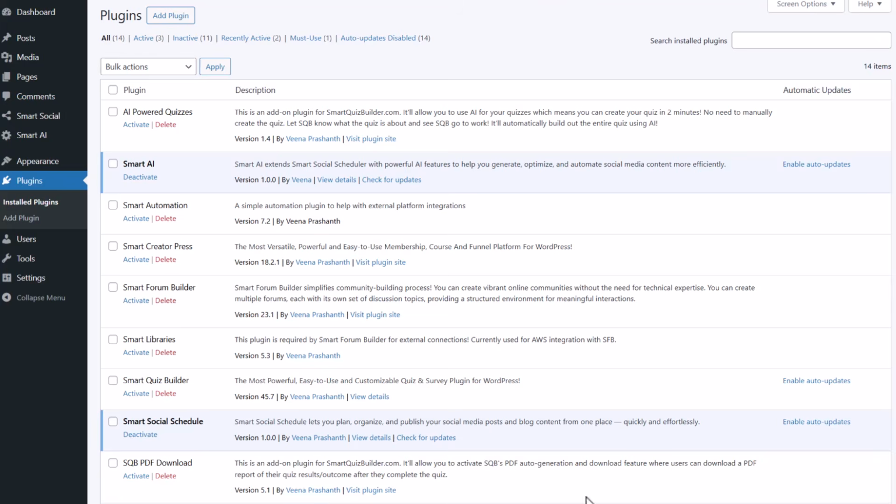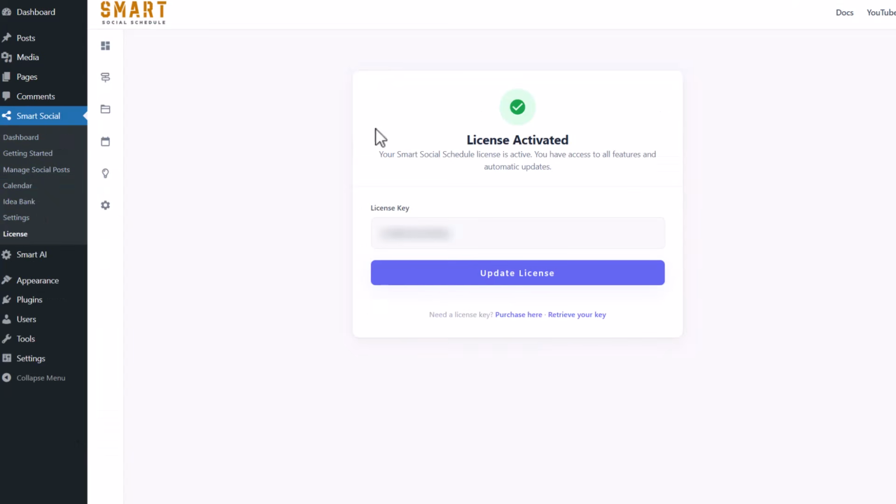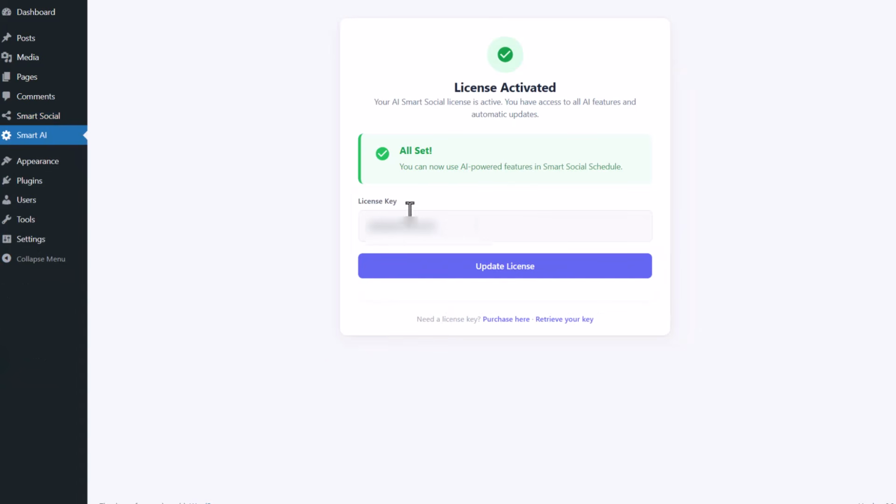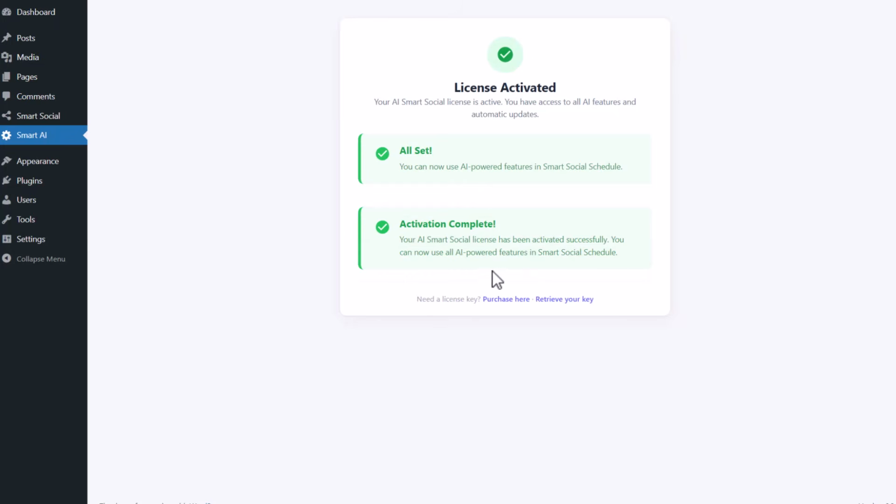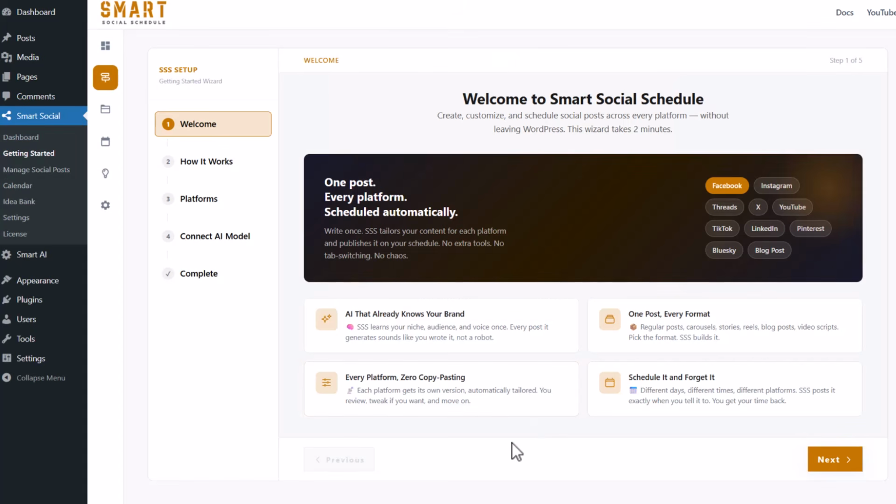Activate the Smart Social Schedule plugin, and it is going to ask you for a license key. Enter your license key, which you will find in the same section as where you downloaded the plugin from. And same thing with Smart AI. Click on Smart AI and then enter your license key for Smart AI. And again, you're going to find all this information in the download section. So enter the license key for these plugins and activate it. That's it. So once you have done this, there are a few things you need to be ready with before you start using this plugin.